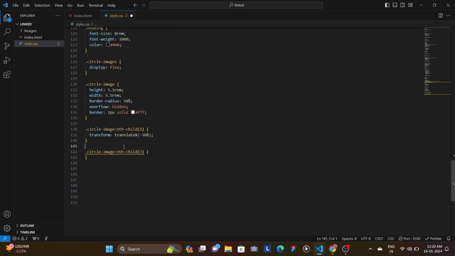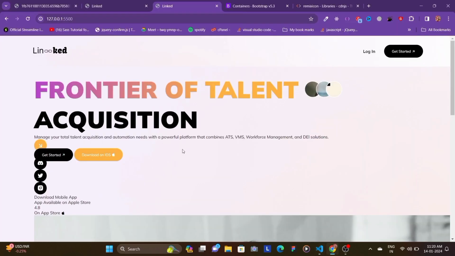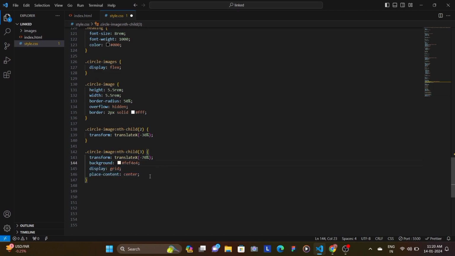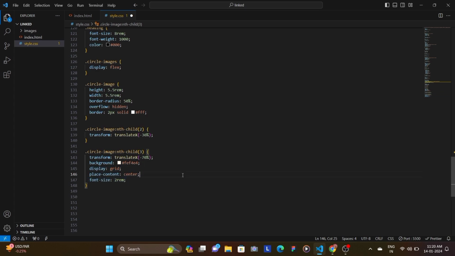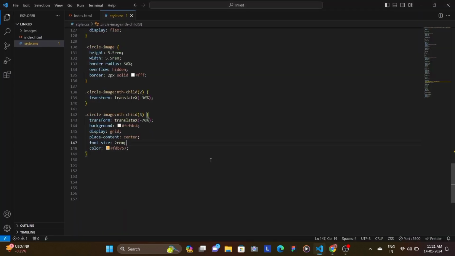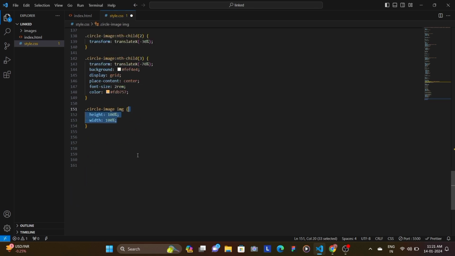First, let's target the icon of the folder. Let's translate it first 70% in the x-axis, in background of this, and display grid place content to center, which would have the icon at the center. And let's increase the size, and also let's add the orangish color. Okay, now let's target the different image inside of the circle image, and let's give them width and height 100% and an object fit of cover.